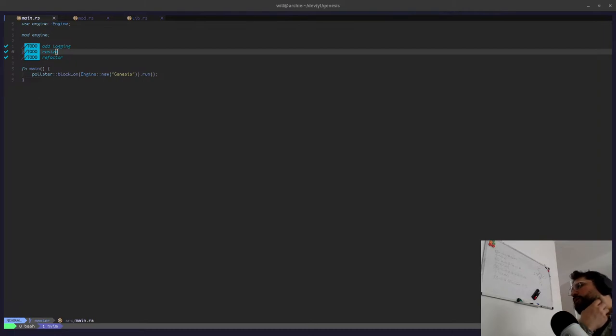Maybe I'll go with log. A log crate provides single logging API that abstracts over the actual logging implementation libraries. Then it says libraries can use the logging API provided by this crate, and the consumer of those libraries can choose the logging implementation that is most suitable for its use case. Okay. So yeah, I think this is cool. Let me go to the repo and see if this is something we'd like to use.